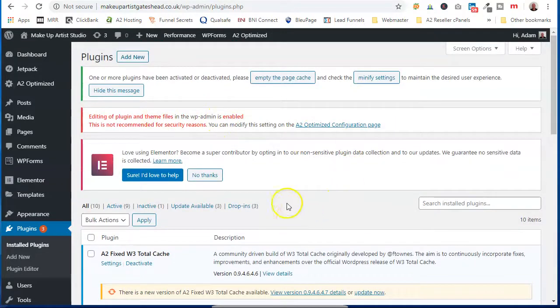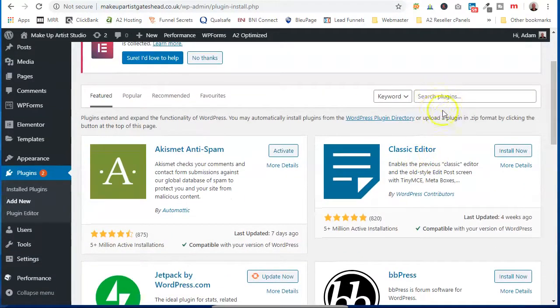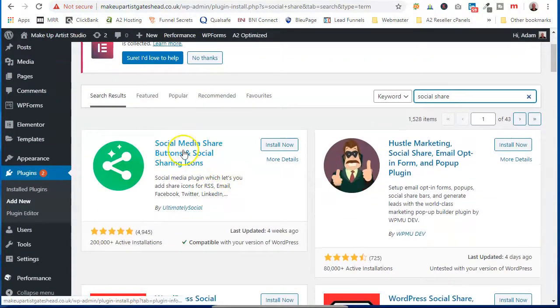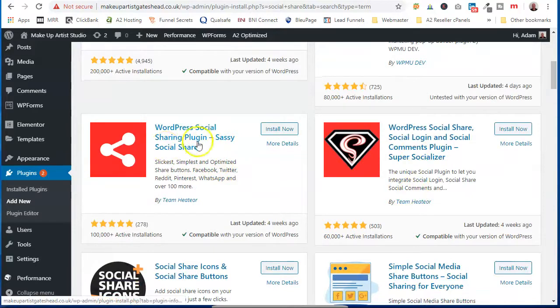So you might think, right, okay, once my website's done, I want it to have some social icons on it where people can share my information. So you'd come up to here, add new. And here, it gives you the choice to search plugins. So if we put in there social share, we'll see what pops up. Okay, there you go. So social media share buttons and social sharing icons, you can put that on. This is the one I like to use when I do it on websites, Sassy Social Share. I find that works really, really well. But you've got all these other ones.